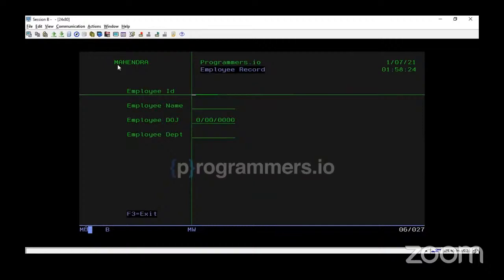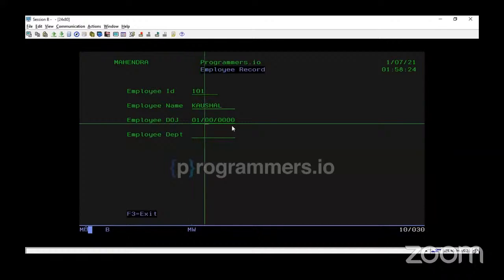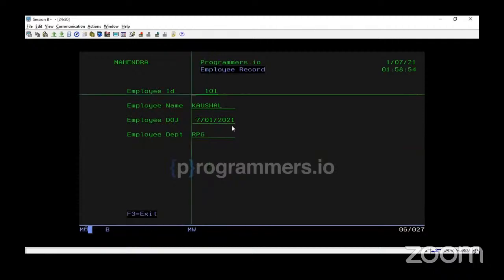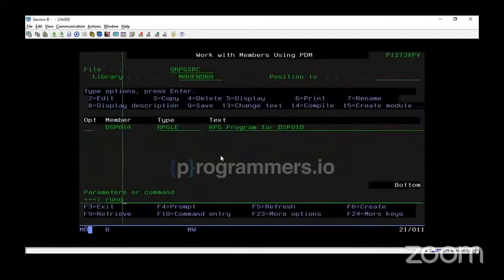Okay, you can see all the fields here. I can give the name 101, date. As of now, we don't have any validation on the date, so we can give anything. Okay, department. Let's put RPG. If I hit enter, then it will save the record to the file. You can come out, then we can see the record.